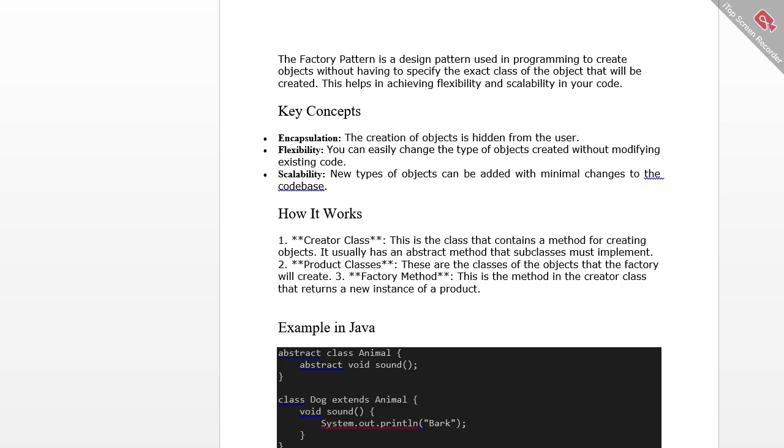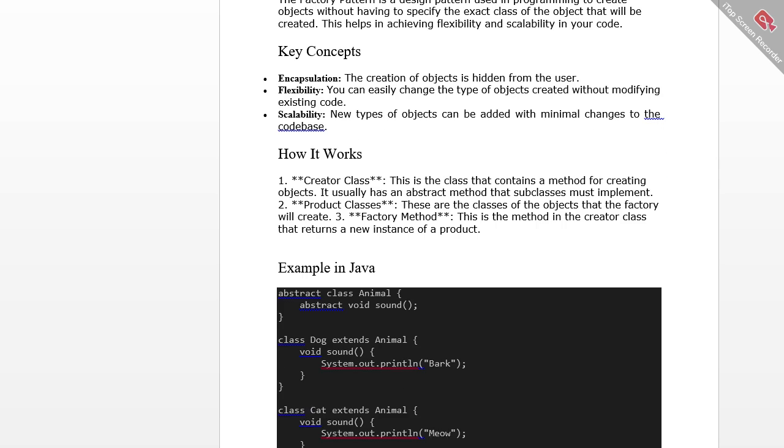How it works. Creator class. This is the class that contains a method for creating objects. It usually has an abstract method that subclasses must implement. Product classes. These are the classes of the objects that the factory will create. Factory method. This is the method in the creator class that returns a new instance of a product.